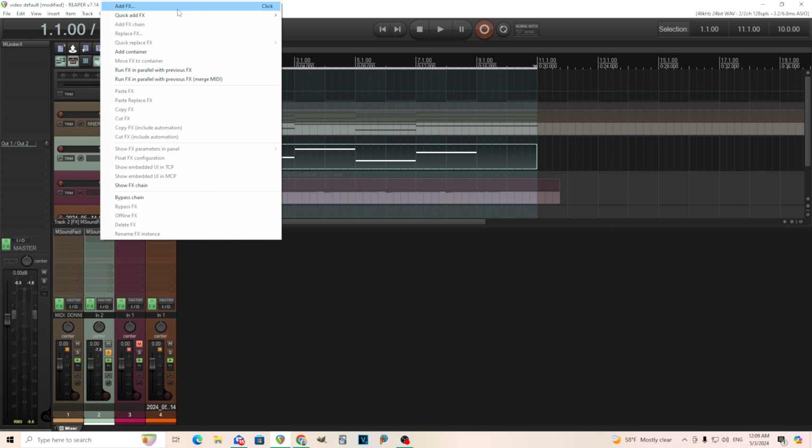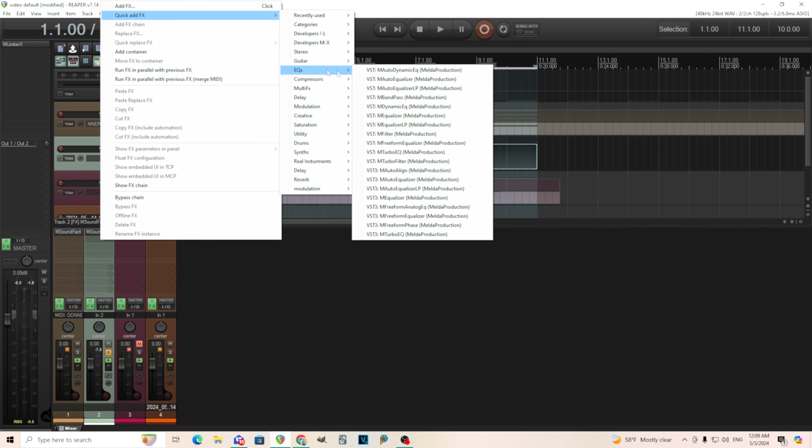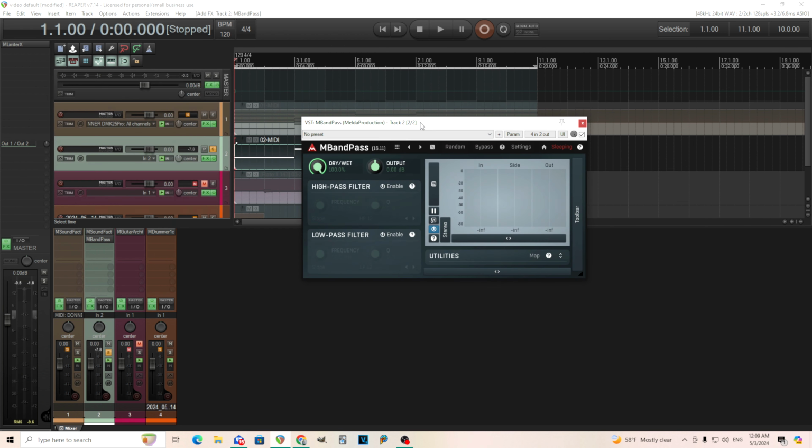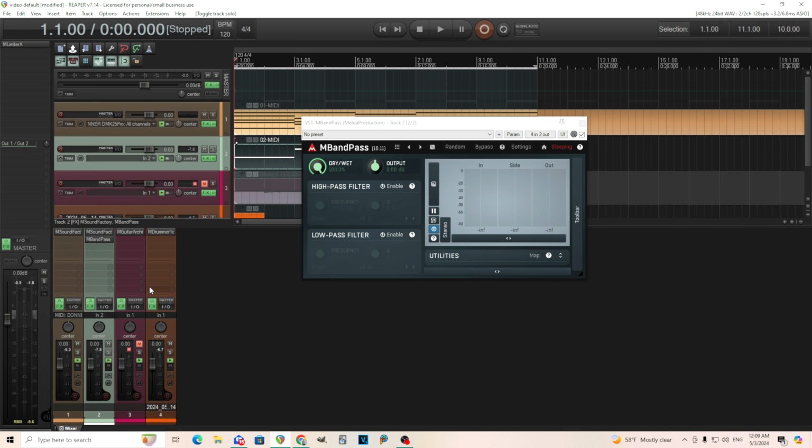First thing I'm going to do is just add MBandpass. I'm going to go into EQ here. I should have it right here. So this is what we have. What I want to do first is send the drums into this. And this is actually very important. I got stuck on this before.